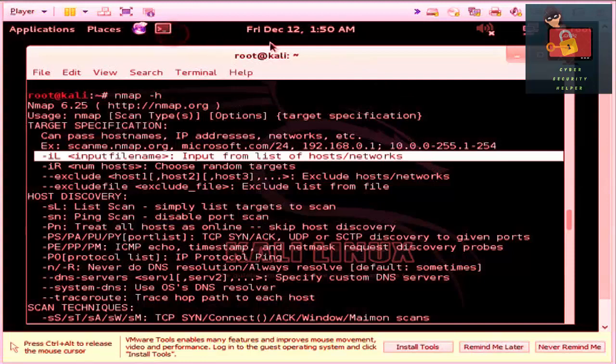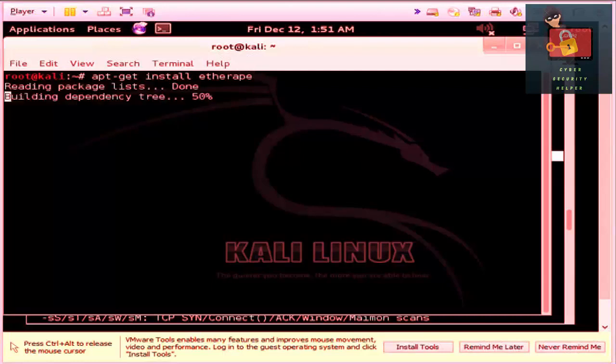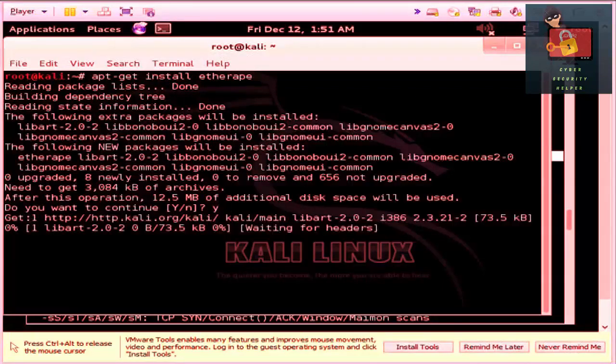And I want to illustrate this by using a graphical tool that I just love to death. They took it out of Kali a little while ago, but I just love it to death. It's EtherApe. So let's go ahead and get that installed. apt-get install etherape, E-T-H-E-R-A-P-E. And I'm going to just go ahead and install that.